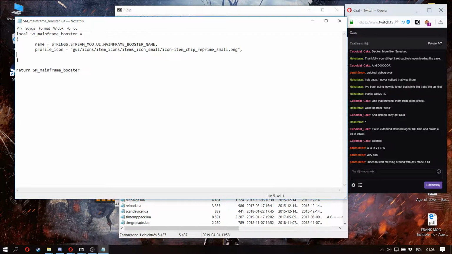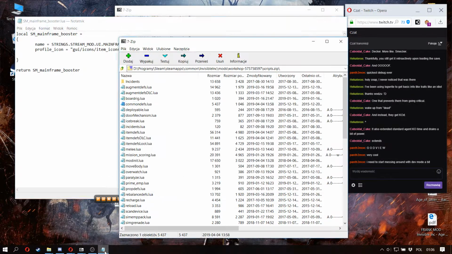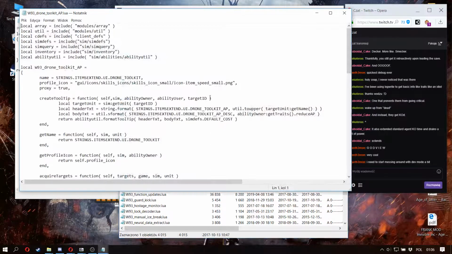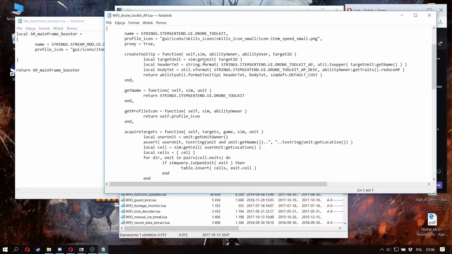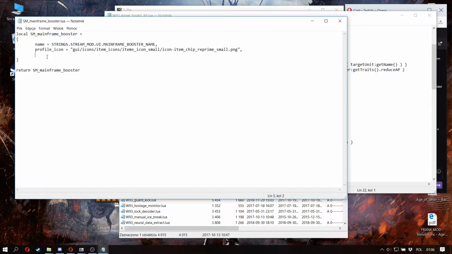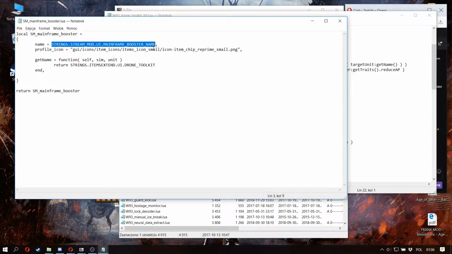Now, what do we want else here? Just go back to this. We need a function called getName. This is for other places in the game, for other elements in the game. Basically, game calls a getName function somewhere, and we need to have it here.